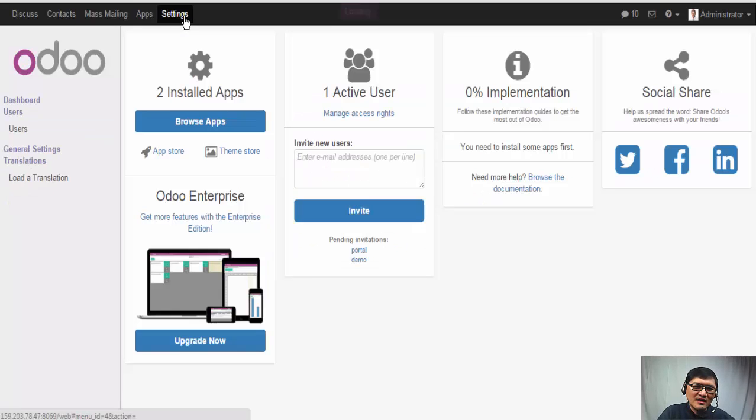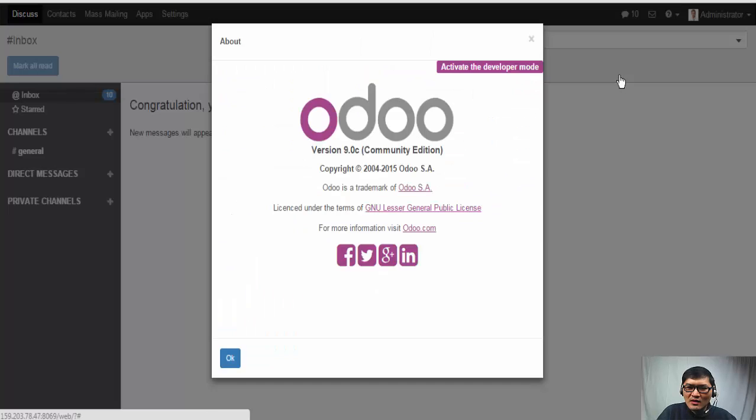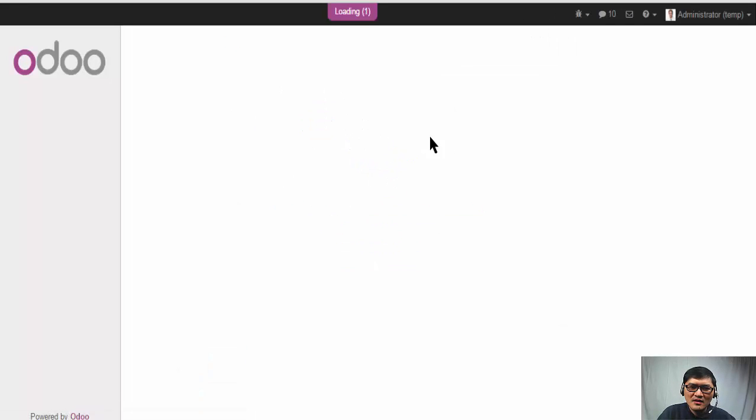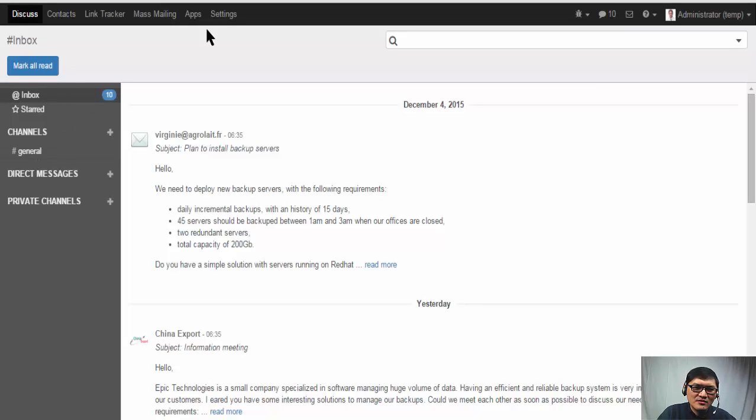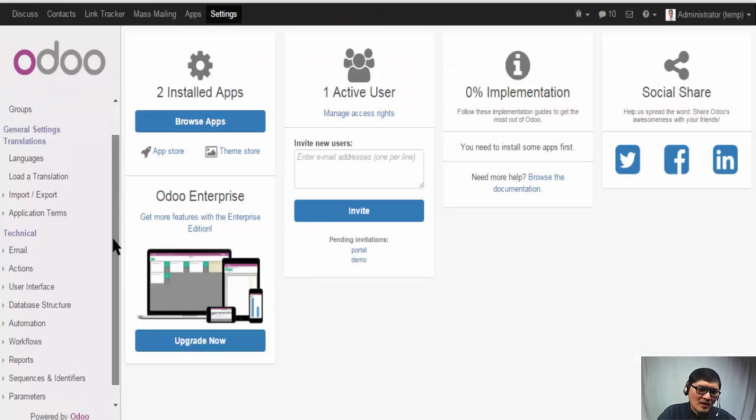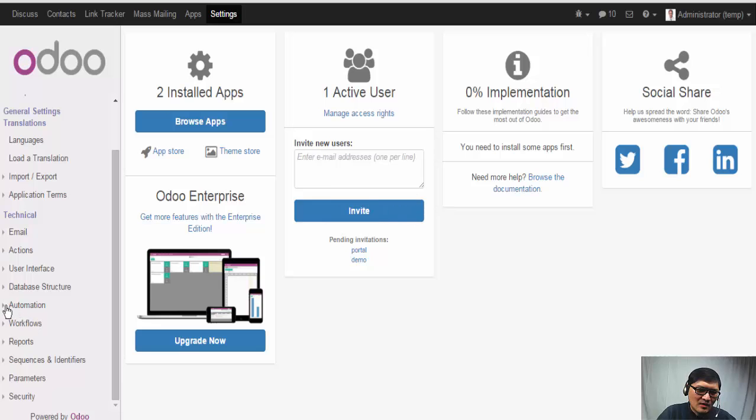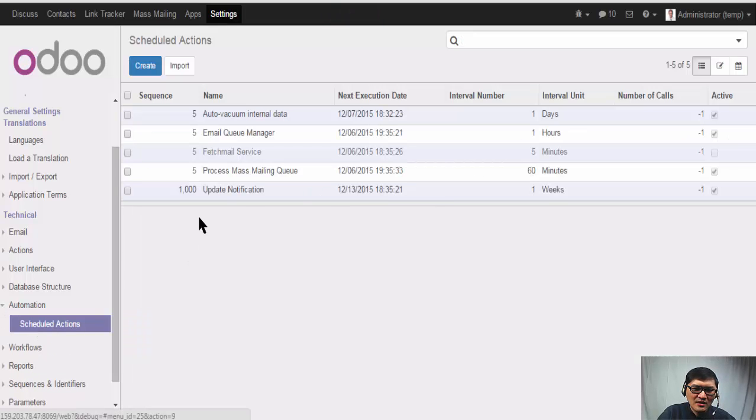If you cannot wait, you just go to settings. In settings, go to About, and choose activate the developer mode. You click activate the developer mode, and it's going to take a minute. Okay, you can see this is Odoo 9.0, community edition. Alright, it's done. So all you have to do is go to settings and go to this place called automation, scheduled actions. Yeah, scheduled actions here.